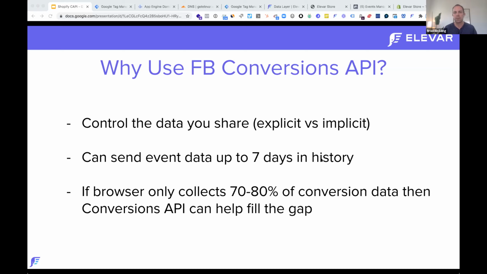So instead of your pixel only sending 70, 80%, the conversion API can help fill that gap. And we've been seeing that for months with customers we've had implemented on conversion API. Some have 10 to 15% of additional conversions that they're seeing in Facebook from the conversion API.